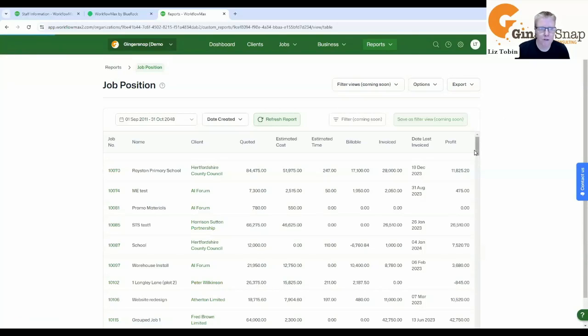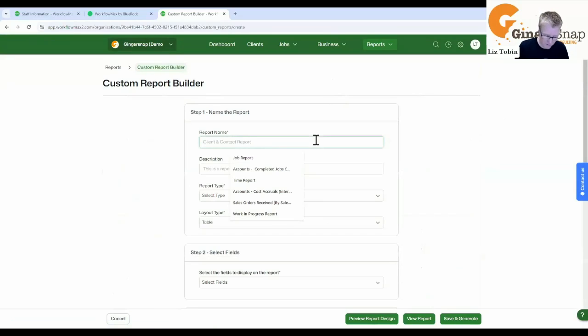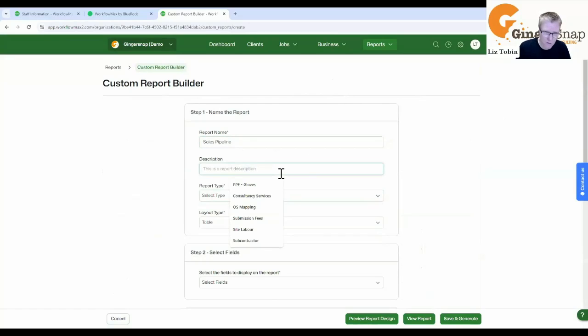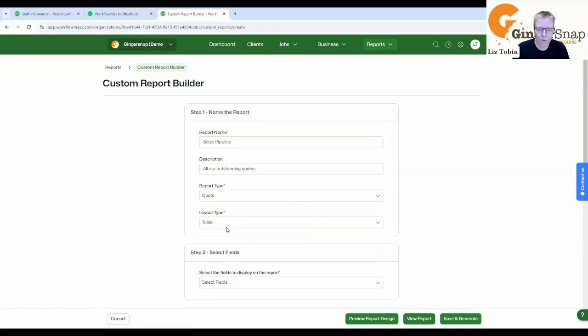Another one that I'll do on a different bit of data is sales pipeline. That's often asked for. So you might want to look at all the quotes that you've had in and what position they're at, because you want to work on your sales pipeline. So this is all our outstanding quotes, so we know what business we've got out there. So this one is obviously going to be a quote, and you'll notice that some of the tables are split down. So if I just wanted to look at the cost in my quote, that's a separate report, but I'm just looking overall at my quotes.